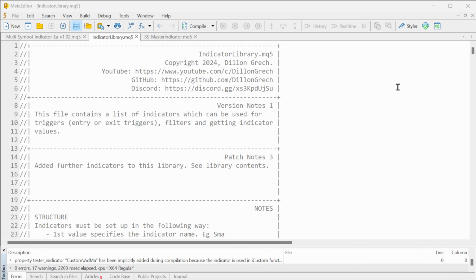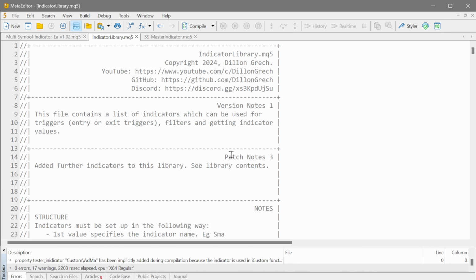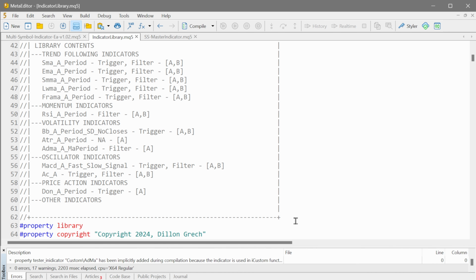So back in MetaEditor, in our indicator library, we can see here patch notes 3, which says that we have added further indicators into this library. See library contents. This is the library contents, and you will see that quite a number of indicators have been added. For example, we not only have the exponential moving average, but we have more moving averages under our trend following indicators. We have the RSI. We also have a Bollinger Band indicator within this library.